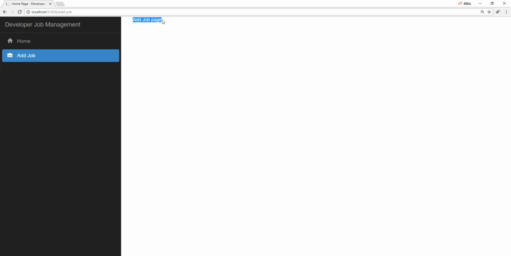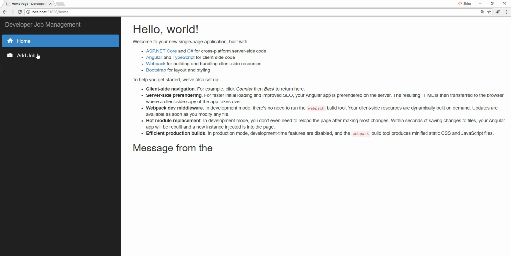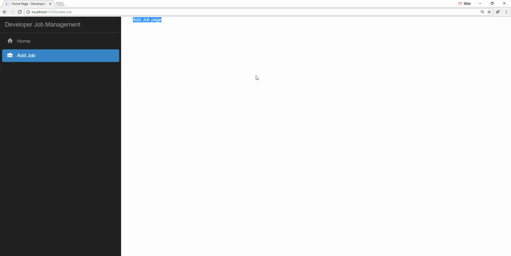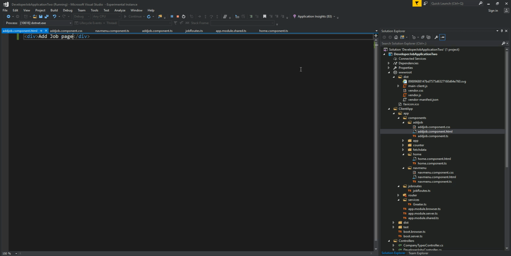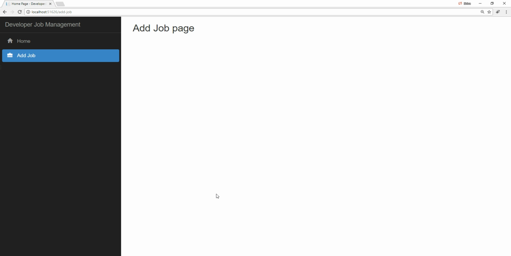Okay, so right here we can see the add job page is now visible. Now we have this add job component defined. That's where we will of course be writing our HTML. This page will contain the whole form that we should be able to submit. So now we have our page defined. Let's make this an h2 tag instead of a div tag, so it's a little bigger.